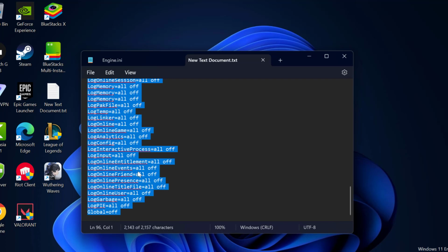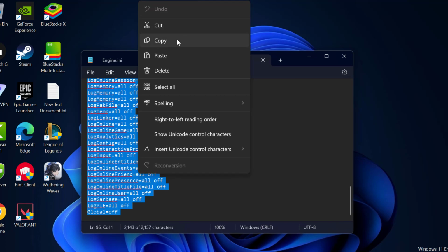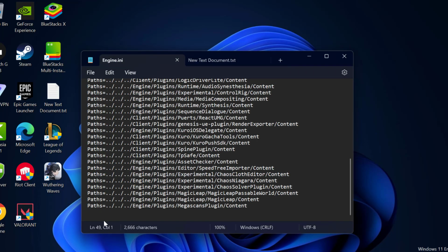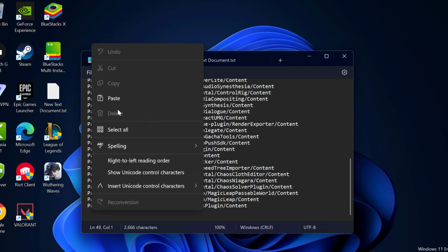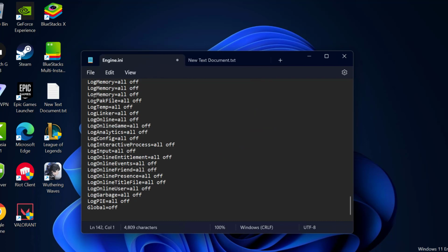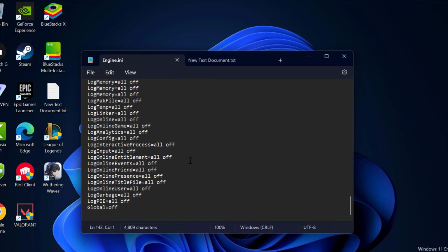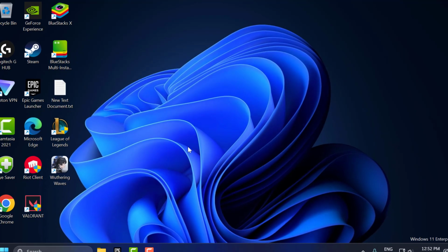Right click on it and select copy. And now go back to engine.ini and paste over here under here. After pasting it, select file and select save. After saving it, just close it off here.